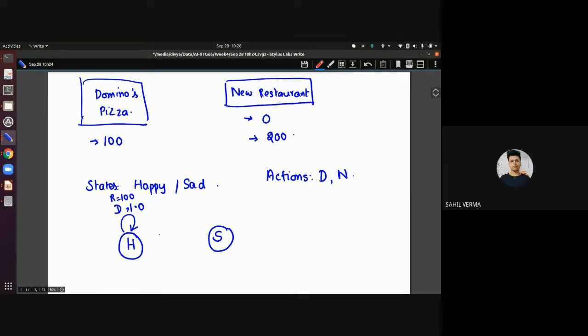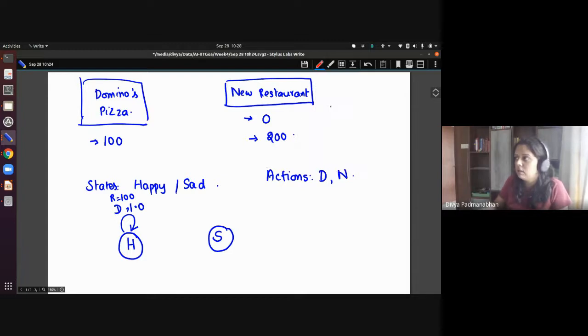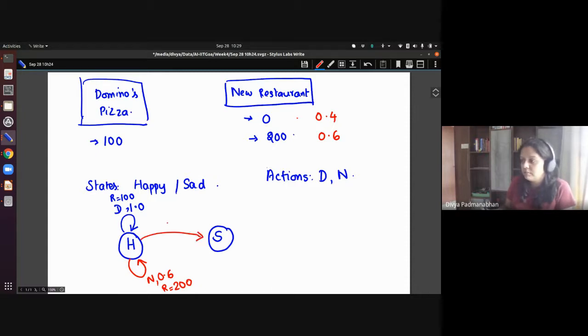So it will be based on the probability, like you get 0 or 100. Okay. So let's say this probability, maybe they had like a point. Okay, let's be kind to them. It's 0.4 and 0.6. So at the happy state, if you went to the new restaurant, with a probability 0.6 you will come back to the happy state, and there was a reward of 200. Now, with probability 0.4, you would come to the sad state, and there was a reward of 0.